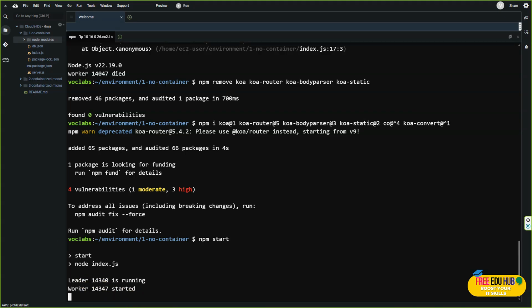Now try to understand what we are doing here. The server is started and the application entry point, which is index.js, is started. That's the first time index.js is invoked, which creates two cluster threads, a leader and a worker, to process the requests. So we worked on it.